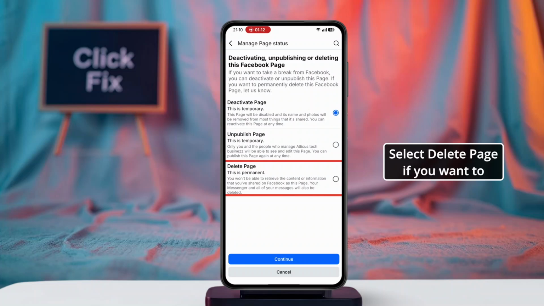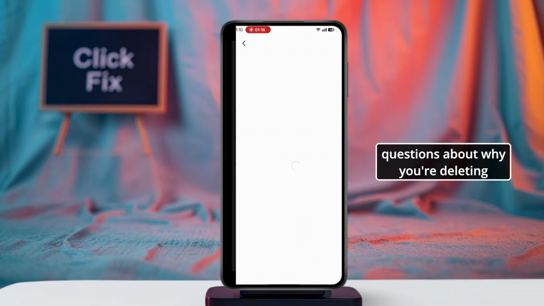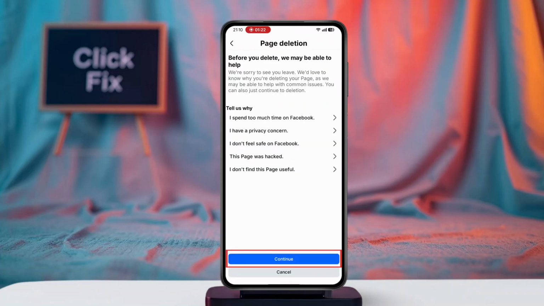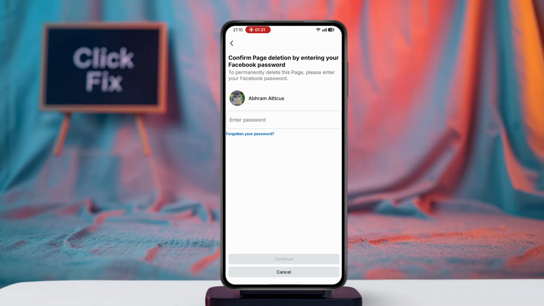Select Delete Page if you want to permanently remove it, then tap Continue. Facebook will ask you a few questions about why you're deleting it. You can answer or skip them, then tap Continue again. They might offer options to download your page info first if you want to save anything.